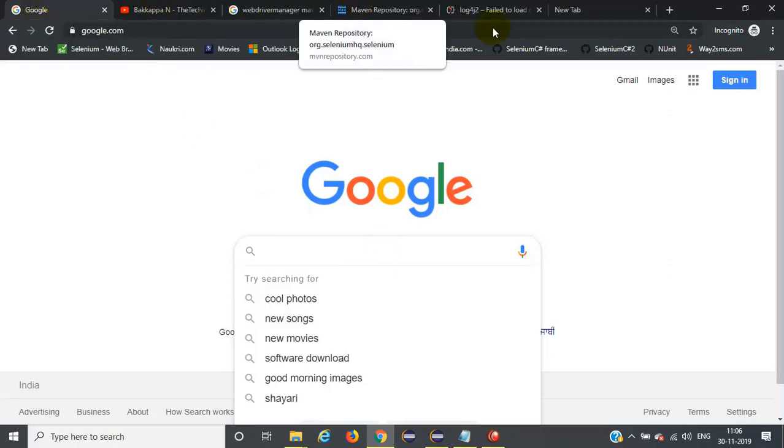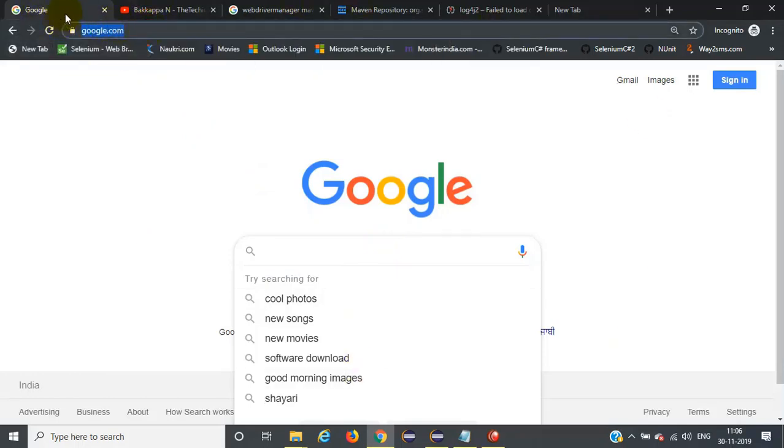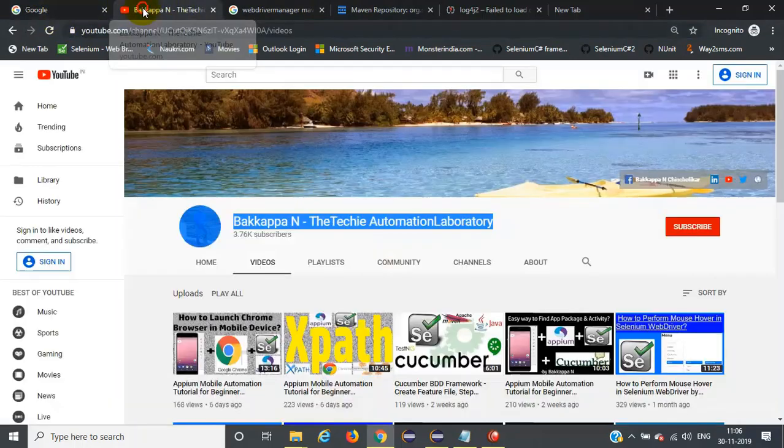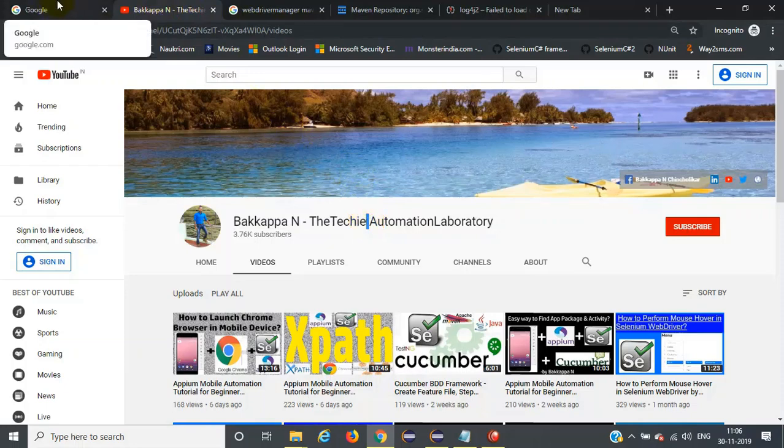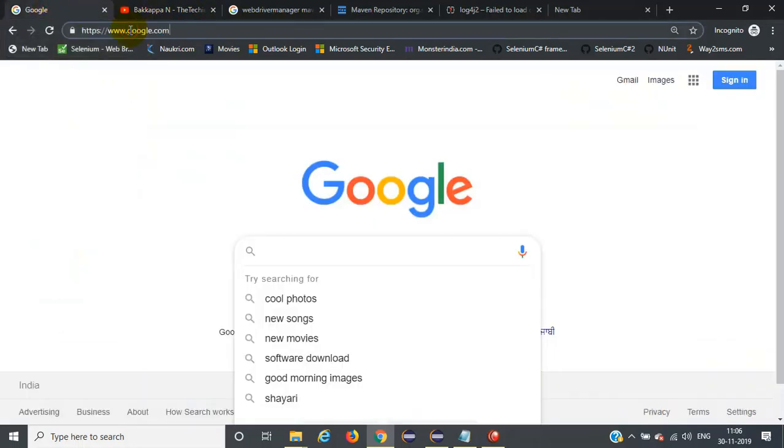First I'll be opening the Chrome browser, then I'll be entering this URL. Then quickly I will create the tab, then I will enter this URL, then I will read this particular text, then again I will go back to my google.com page, then I will enter something in this text box. So let us jump to the Eclipse IDE now.